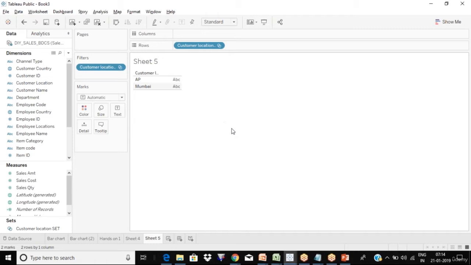Why am I getting only these two values, guys? Anyone wants to answer? Why am I seeing only those two values? Yeah, so we have selected only those two. Customer location is the original column. In that we have AP, Mumbai, Bristol, London, New York, Washington, right? But by using general tab we have created a subset where you have selected these two, that's why you are having that.